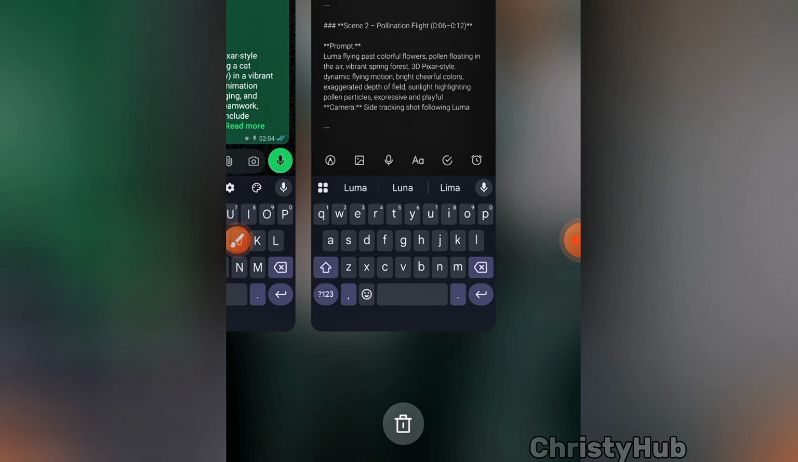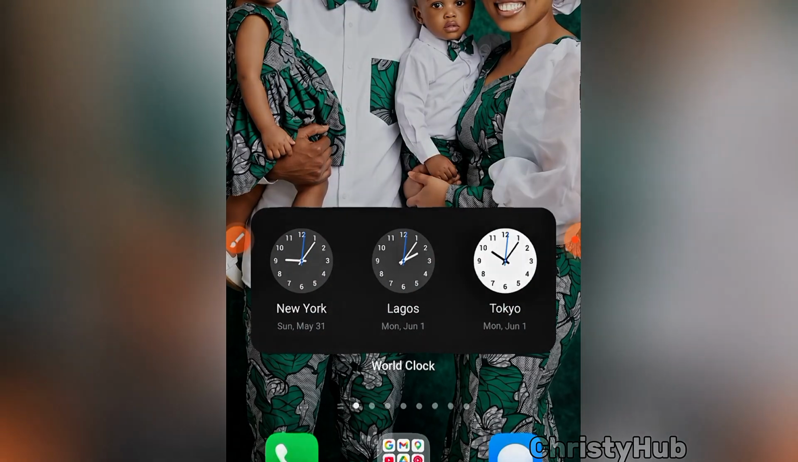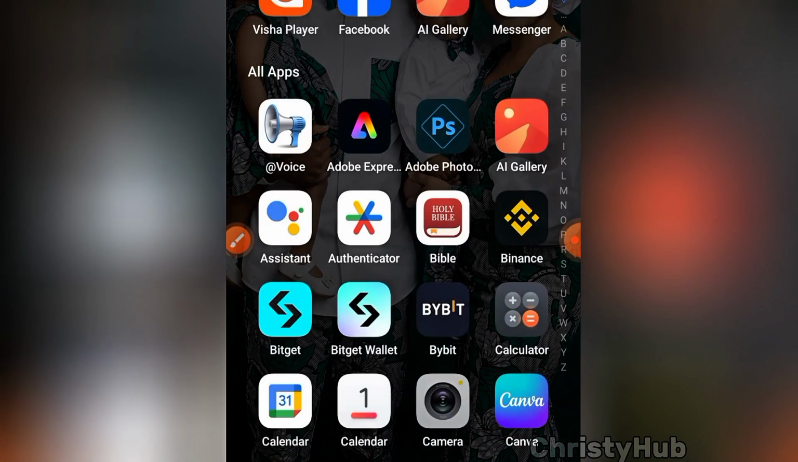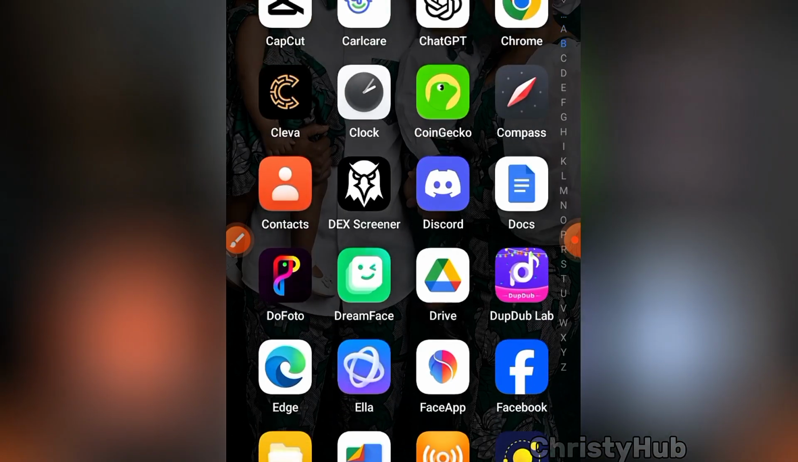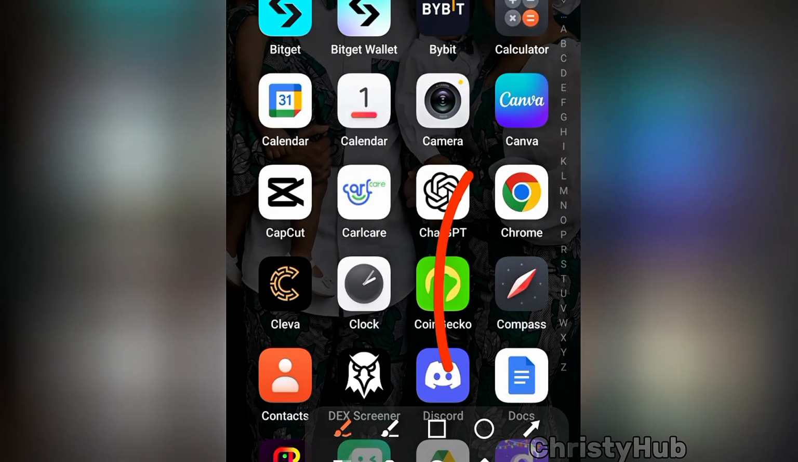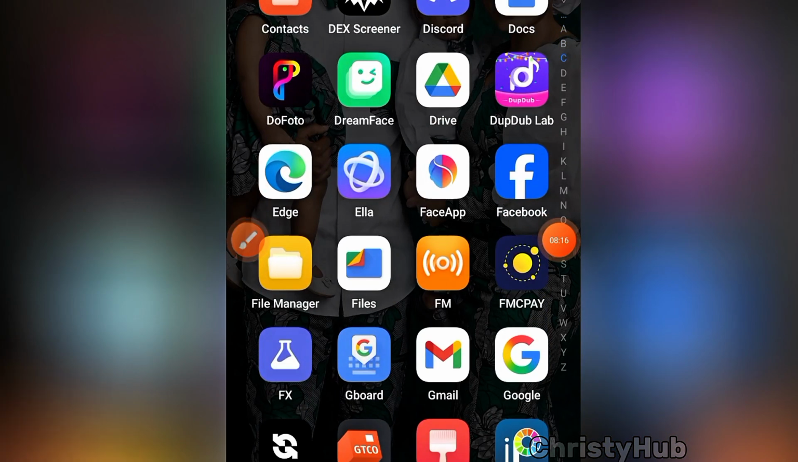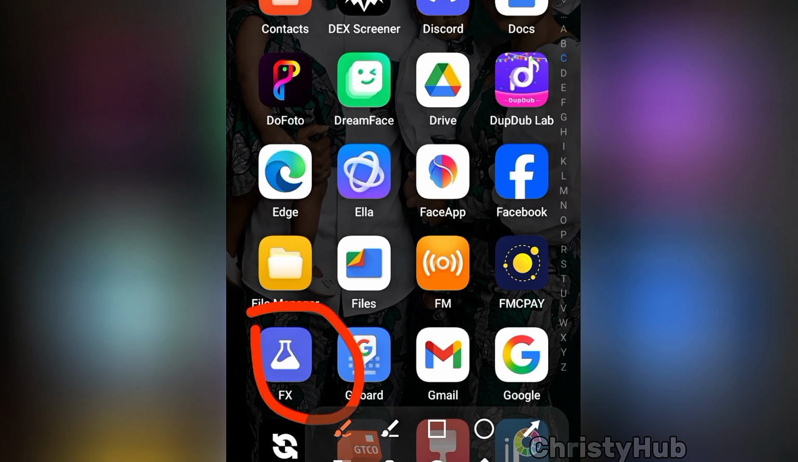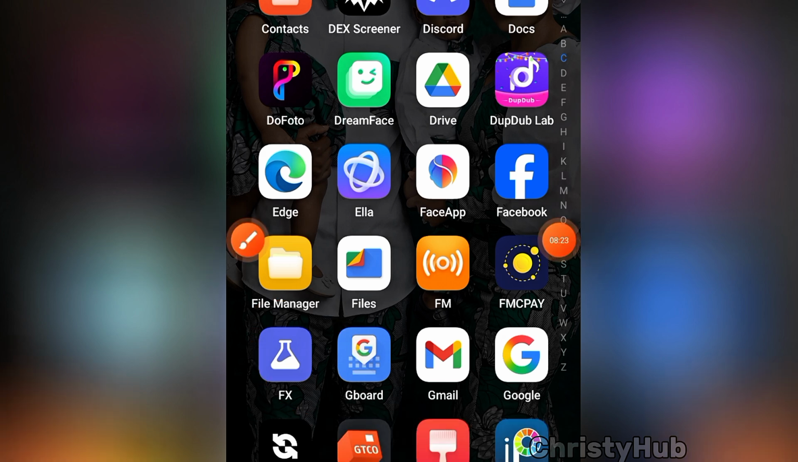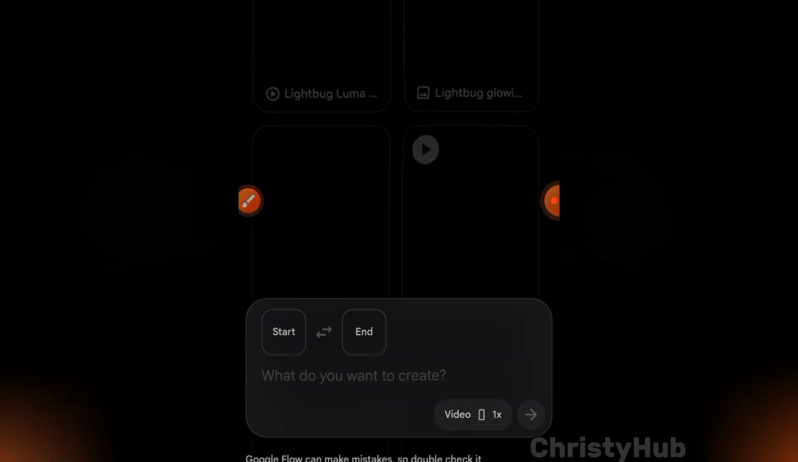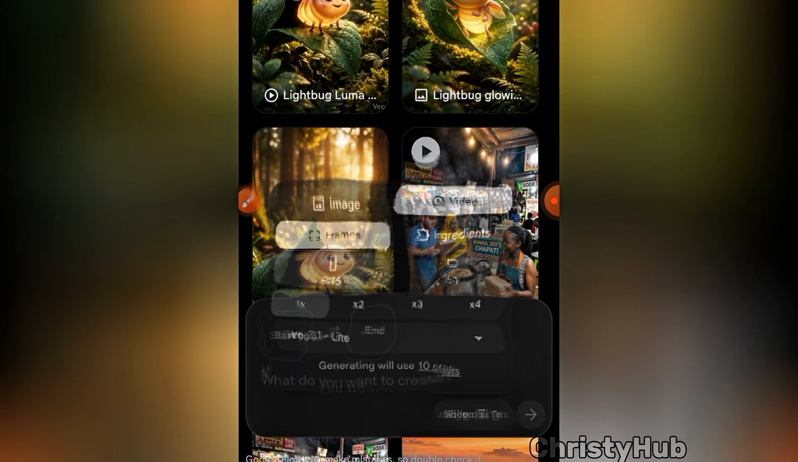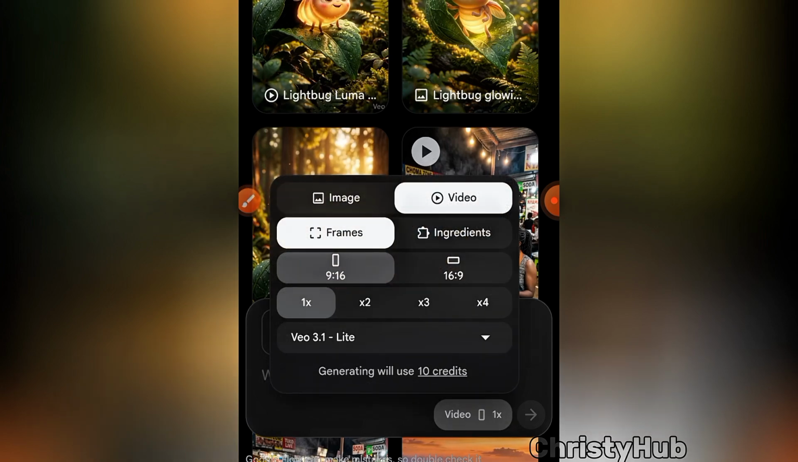So the tool we'll be using is Google Flow. You simply go to your Chrome browser and search for Google Flow. So this is how it looks like. You get it on your Chrome browser or any browser you're using. Just search for Google Flow. Bring your image prompt. You take it to Google Flow and it will open up to you like this.